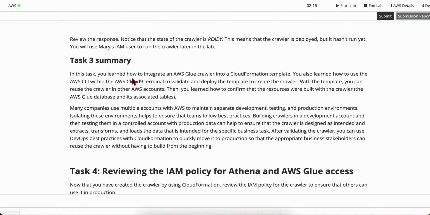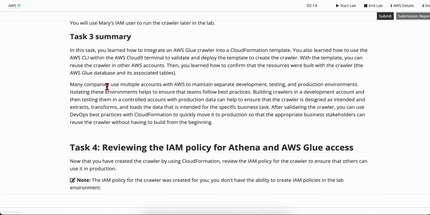So, summary of task 3. In this task, you learned how to integrate an AWS Glue crawler into a CloudFormation template. You also learned how to use the AWS CLI within the AWS Cloud9 terminal to validate and deploy the template to create the crawler. With the template, you can reuse the crawler in other AWS accounts. Then you learned how to confirm that the resources were built with the crawler, the AWS Glue database, and its associated tables. Many companies use multiple accounts with AWS to maintain separate deployment, testing, and production environments.